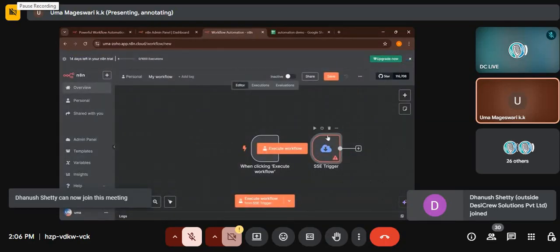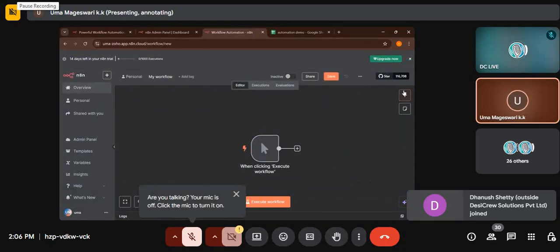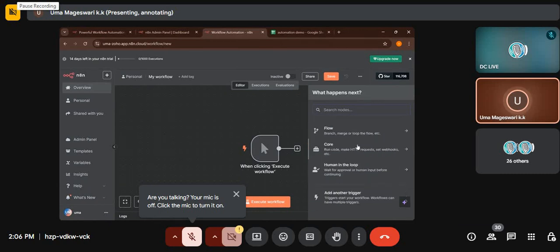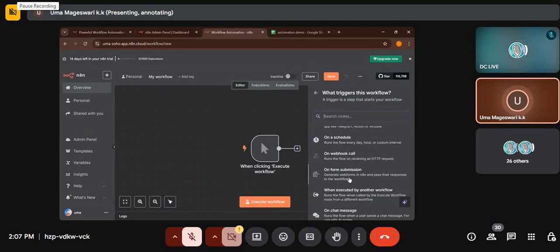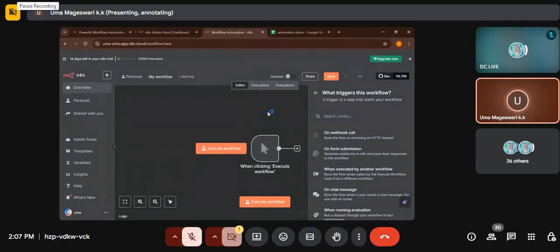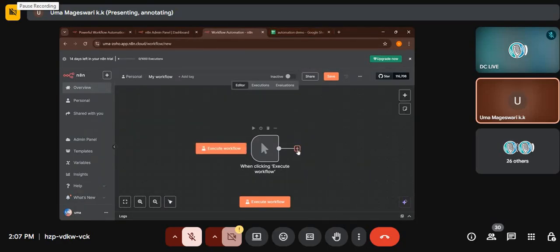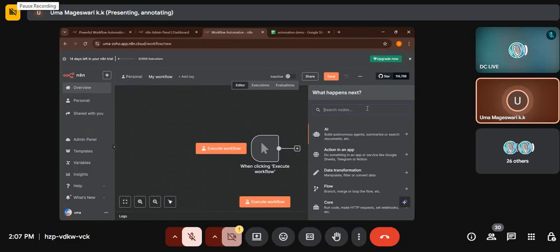Okay, so I have added a trigger node. When you see this trigger node, you will have many conditions on which your trigger should get started, like on app event, on schedule. On schedule is used to start workflows periodically, and there are also on form submission, webhook call, like that. And then we should add this Google Sheet.